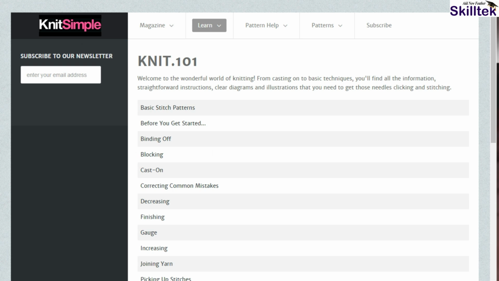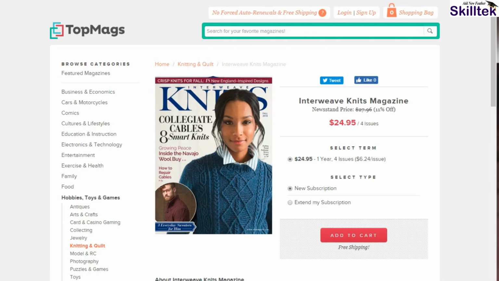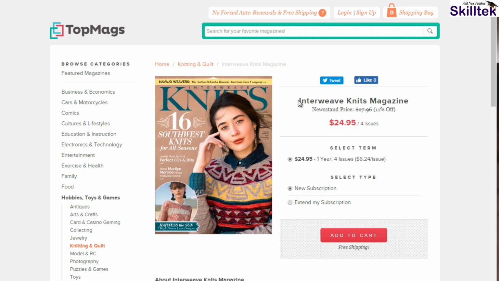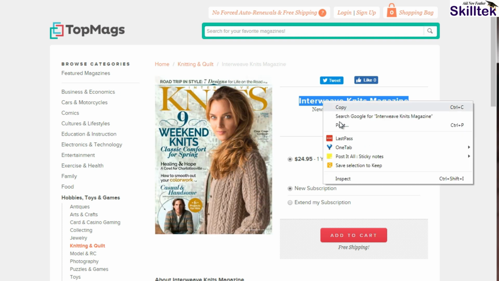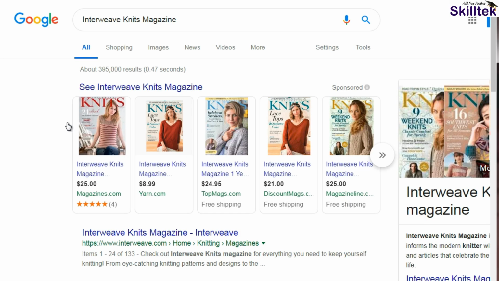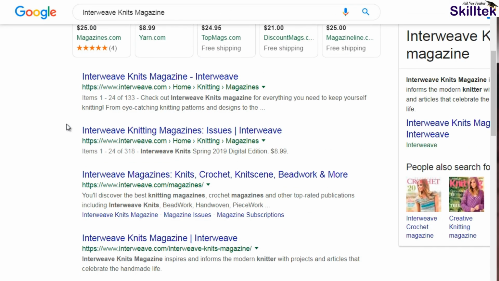All right, so I'm going to close this down. I'm going to go to the next one. This one is Interweave Knits Magazine. I'm going to do the same exact thing. We're going to right click, do a search on Google, and see if they have a website. And this one looks similar. So we're going to go over here.